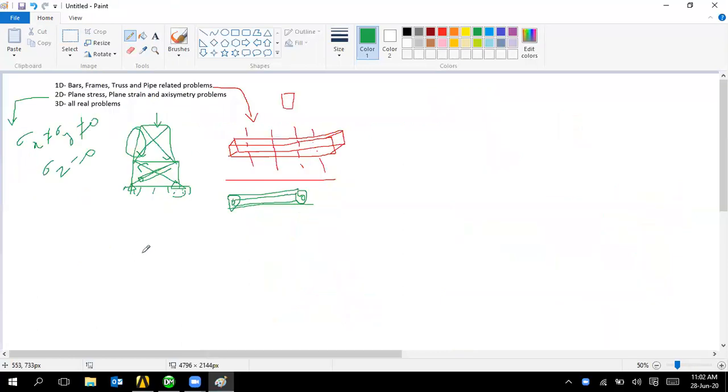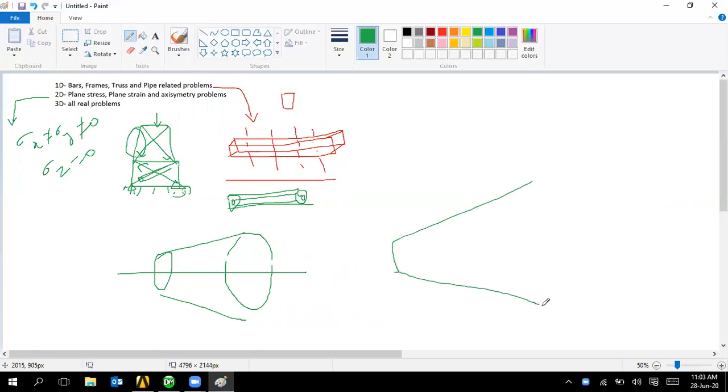I'll show you. Look at here. Take one convergent nozzle or a divergent nozzle, whatever. So if you cut the middle, what will happen? In the top, it seems to be like tapered, right? It seems to be like a tapered section.